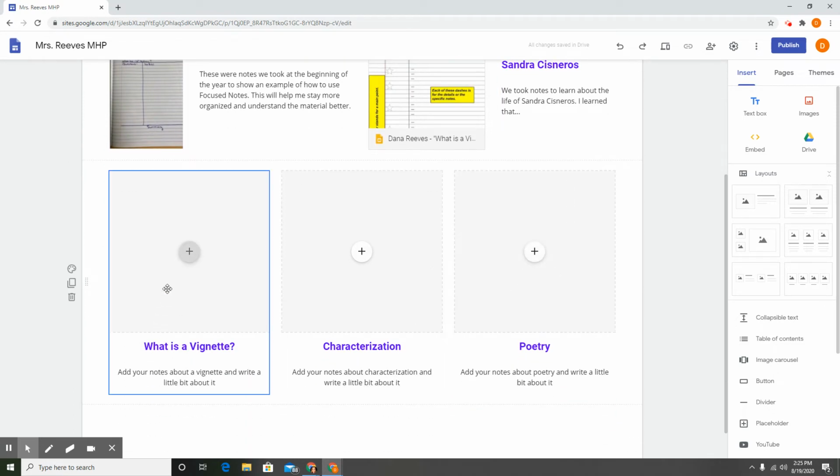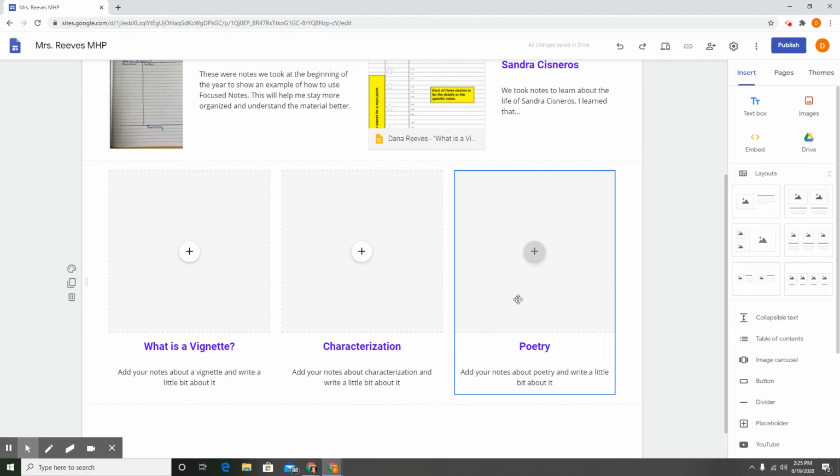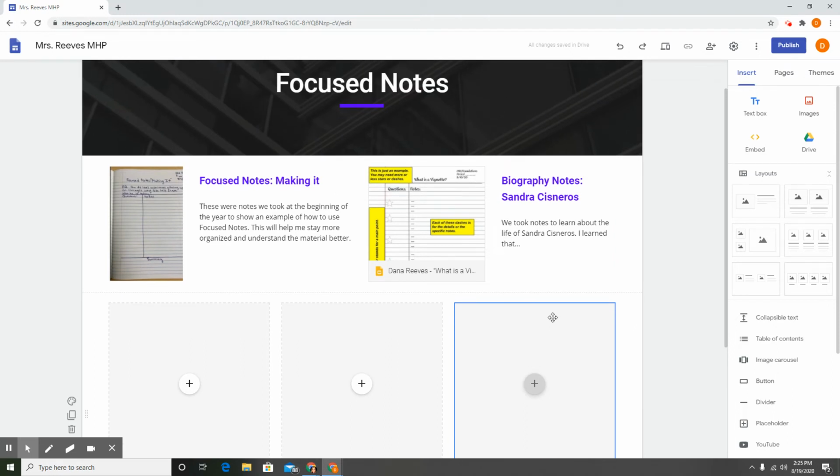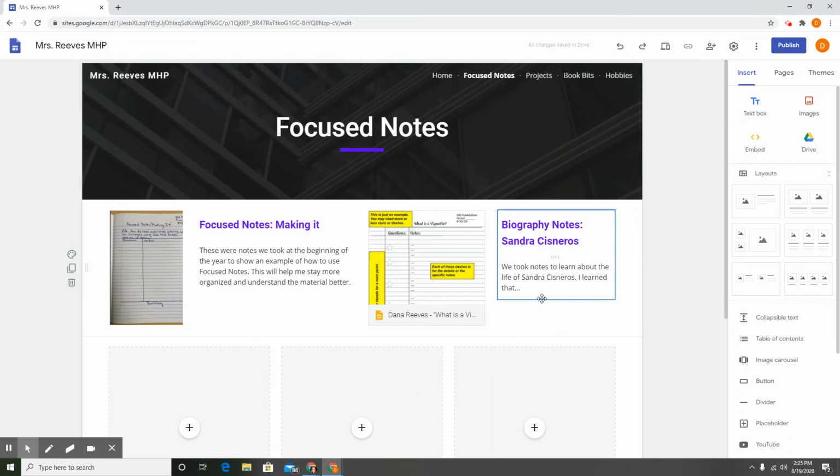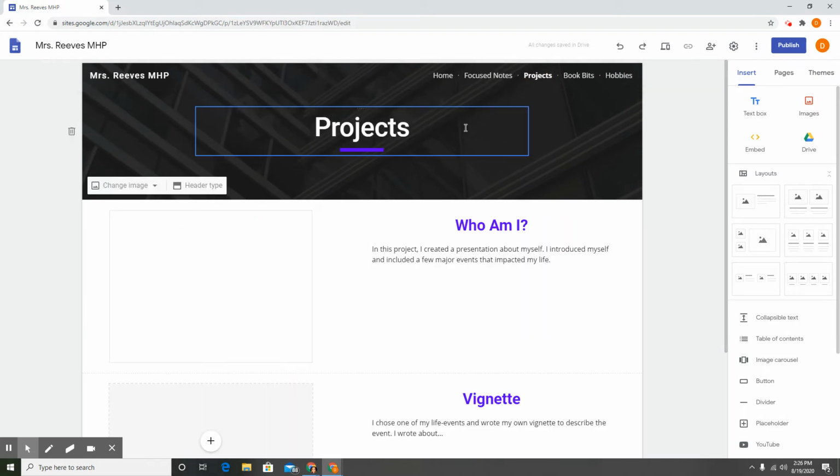Every time you post something, you need to make sure that you include an explanation that goes with it. Don't just put a picture or a document and then leave it there. It needs an explanation. And then we'll have a page that says projects.